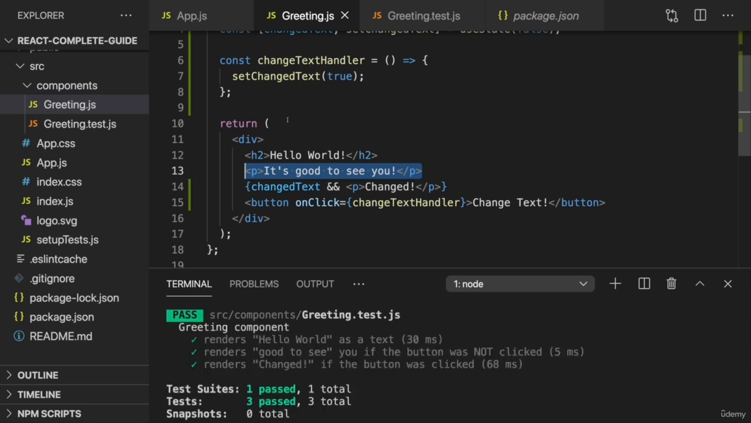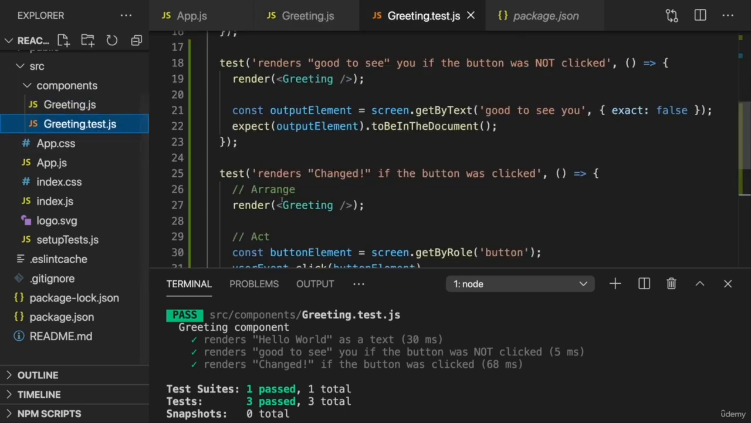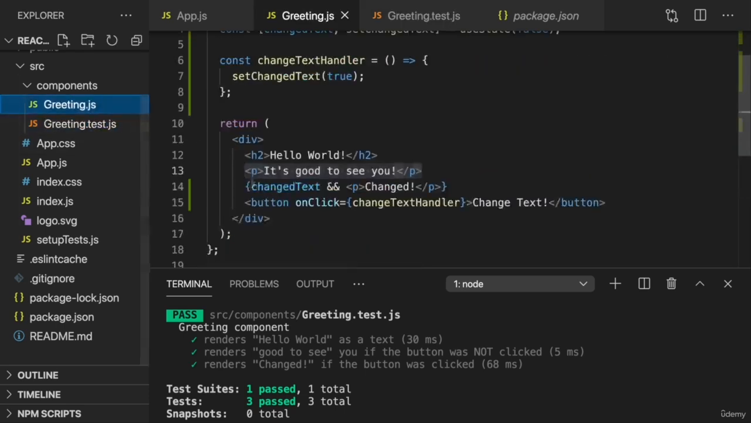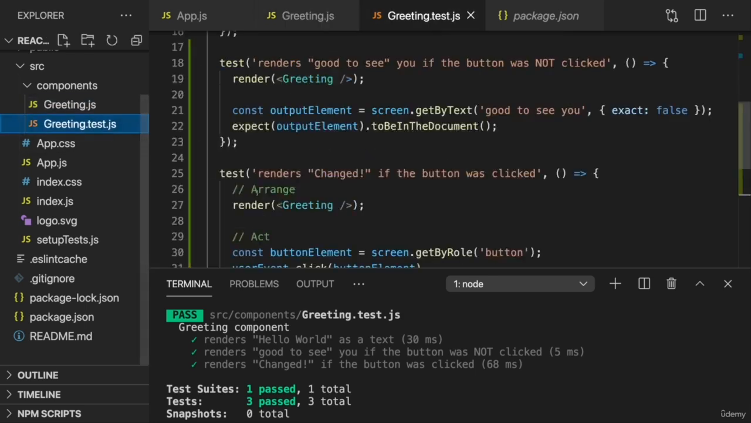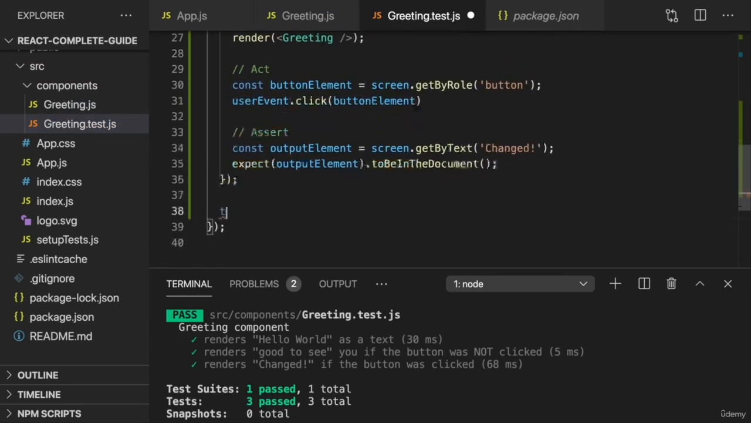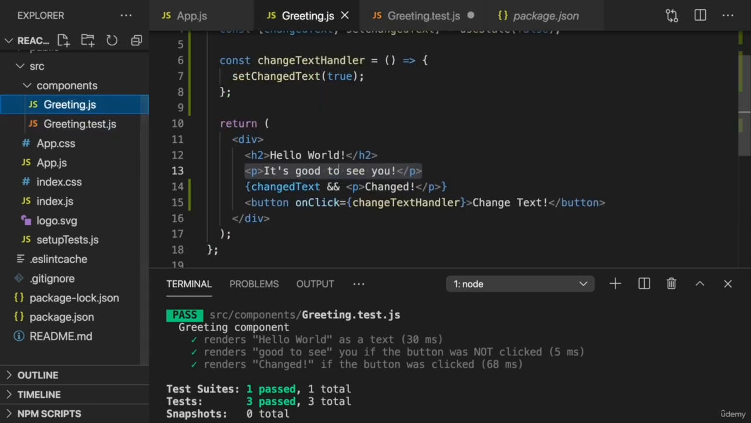My tests all succeed, because all the things I test still work out. But if I know that this paragraph should never be visible if we click the button, then of course we also need a test that tests if that paragraph is gone once we click the button. So there is a 4th test which could make sense here. A test where we click the button and then check if the paragraph with this text here is not visible. And definitely try writing this test on your own. Again, after a short pause, we'll write it together.